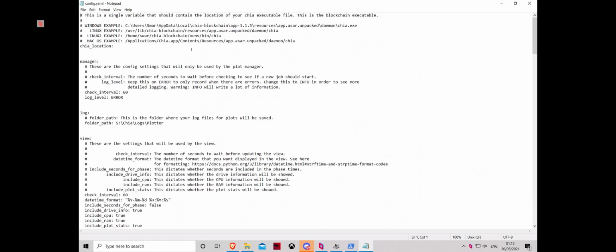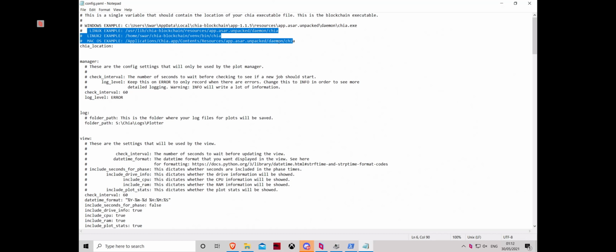Okay, so it will start off from the top to bottom. This is a single variable, and it should contain the location of your Chia executable file. If you're on Windows, this is an example. If you're on Linux, this is an example. So this is where you would have your Chia located.